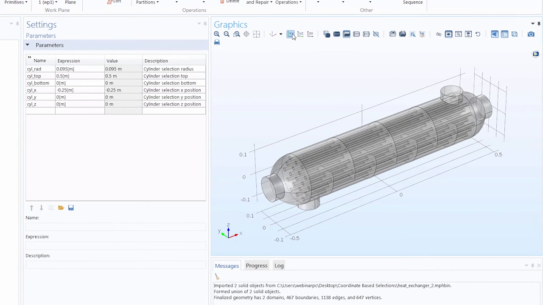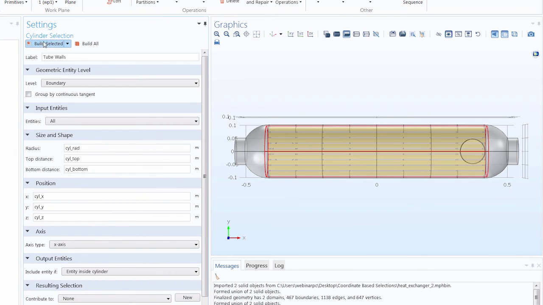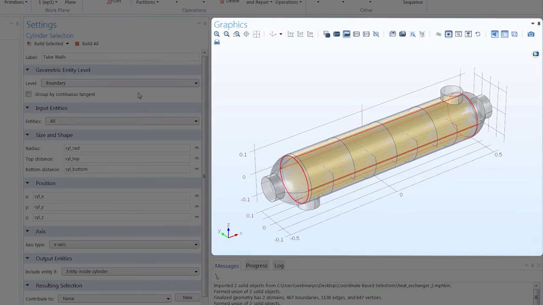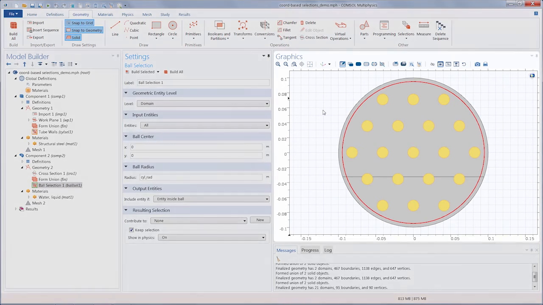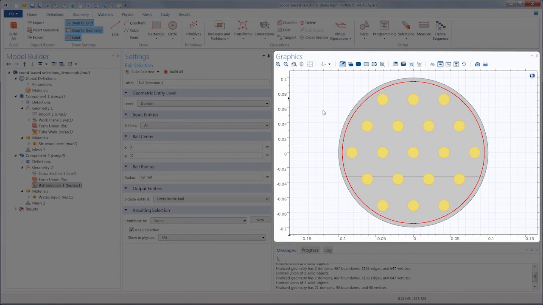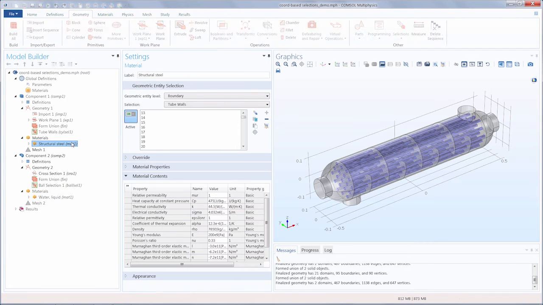I'll change the center to start a little further, around negative 0.41 meters. And then I can adjust the top, making it longer as well. So 0.82. Click Build Selected, and with a few tweaks, our selection is restored. If we return to the ball selection, update the geometry, since our 3D component has changed, you can see that the selection is completely maintained along with the materials assigned to it. And this also goes for our 3D component's material assignments as well, once we updated those parameters.